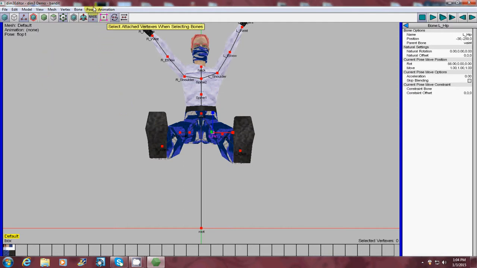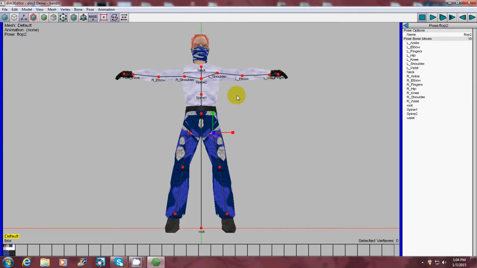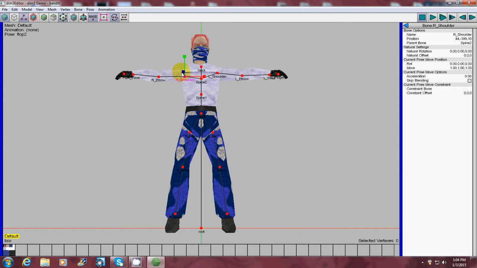Alright, so now that's pose 1, and now when you click pose and go to new pose, that sets that frame. And now we're going to do flop number 2. Flop 2. We're going to click on OK. And you see it sets it back to my neutral pose. Now I'm going to click on here. And I'll take the arms down this time.